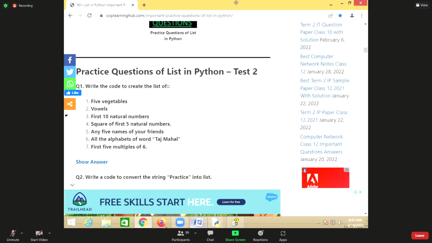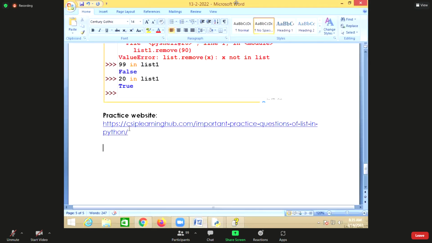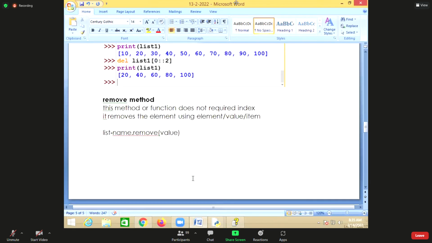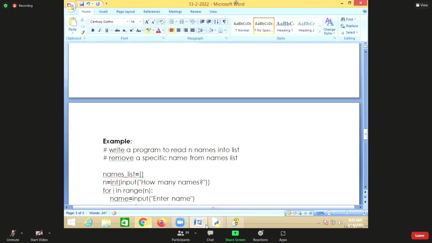Now, this particular site link I placed here, you just open and try to solve it. Even answers are there, but don't see the answers, right? You have to practice. Okay. So removing element is done by using which one? Remove method. So very simple examples only.